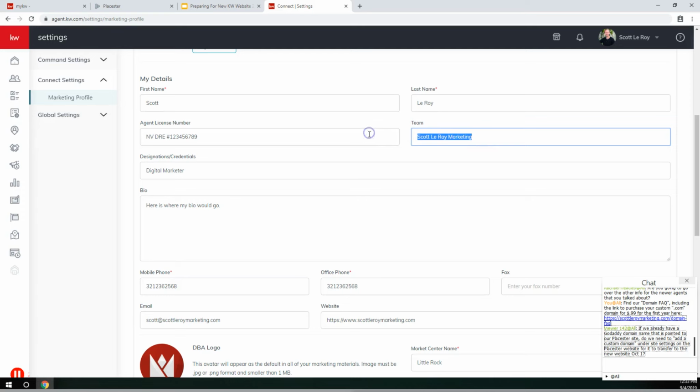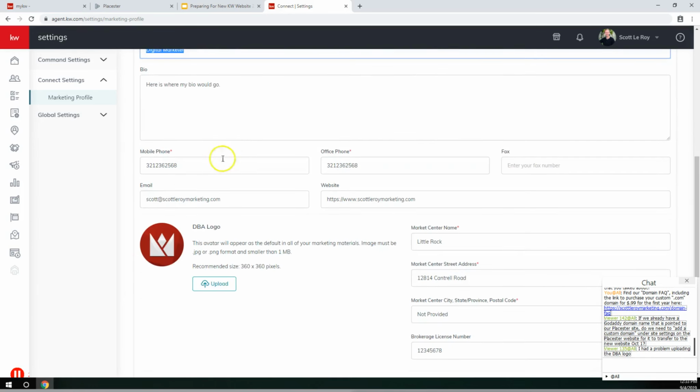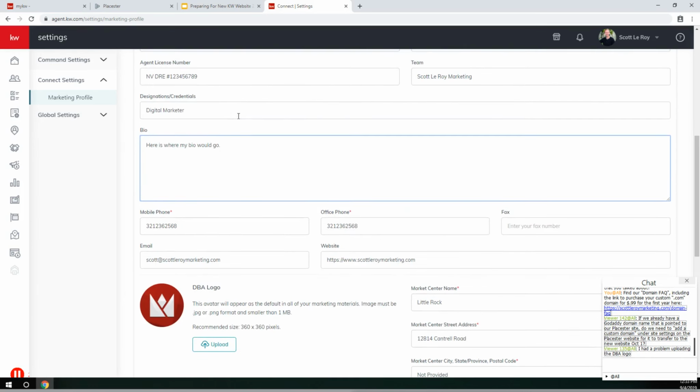If you're a member of a team, put in that team name there. Any designations that you've earned here, so CRS, GRE, CIP, all those acronyms, the alphabet there, you can put those in here separated by commas. For a biography, this is going to be customer-facing, client-facing, so you probably want to paste in the same biography here that you have in other places.